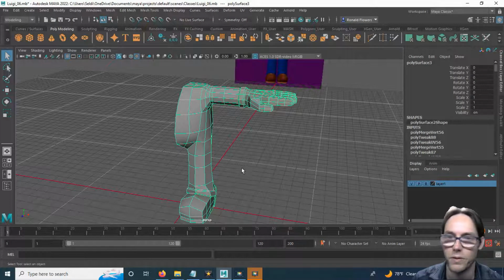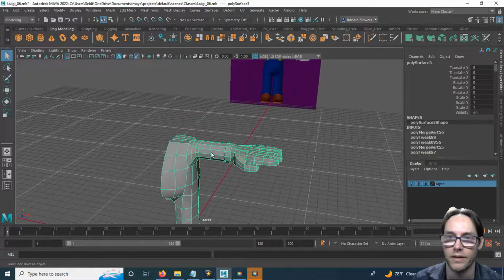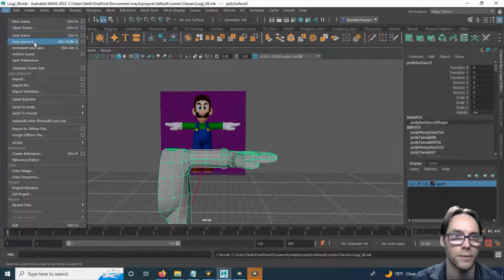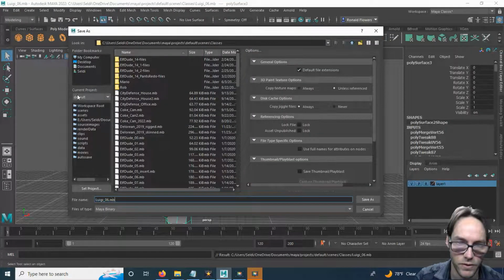In our previous tutorial, we went ahead and made Luigi's hand here. And this time, we're going to go ahead and start working on his face. So let's go ahead and get started. We're going to go ahead and save our project, and then create a new copy. And this is going to be version 7.